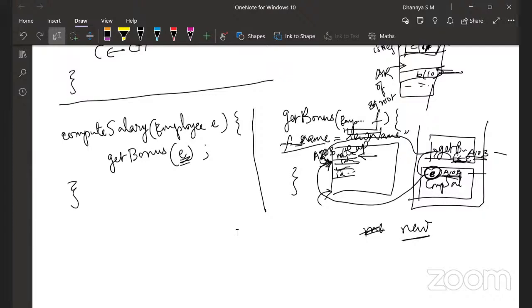My tab has some issues. Give me a second. Okay, so that is about this thing.